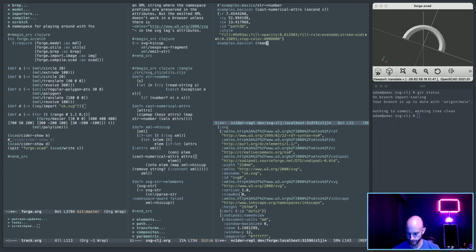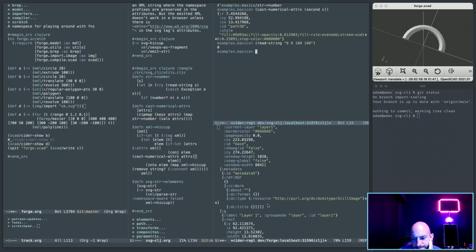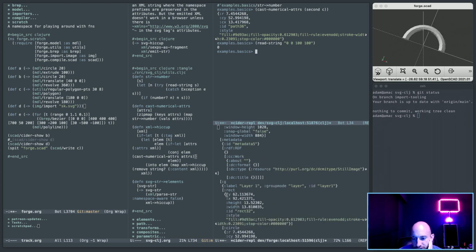Read string. Oop. Read string. The viewbox string is something like this, for example. See, that's no good. Boy, oh boy. See, this is gonna be an interesting challenge. Stuff like this is what I want.